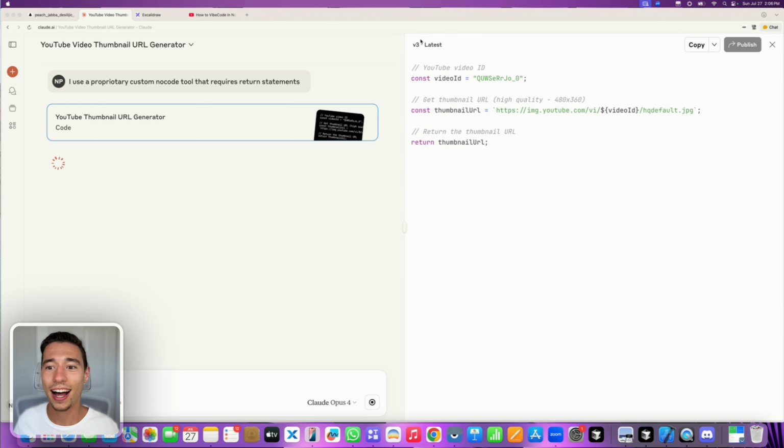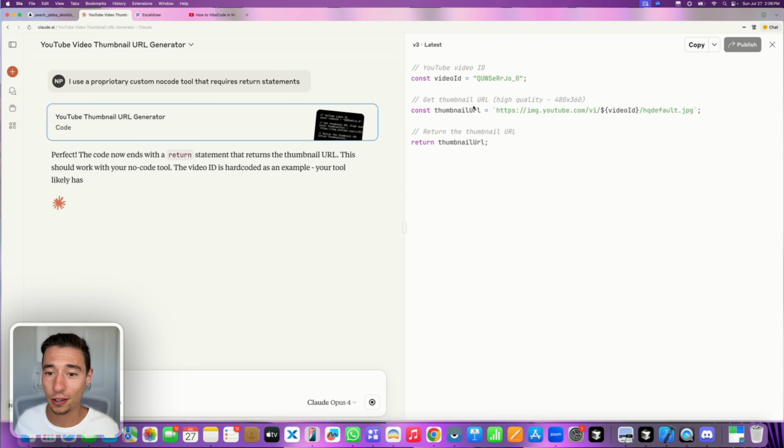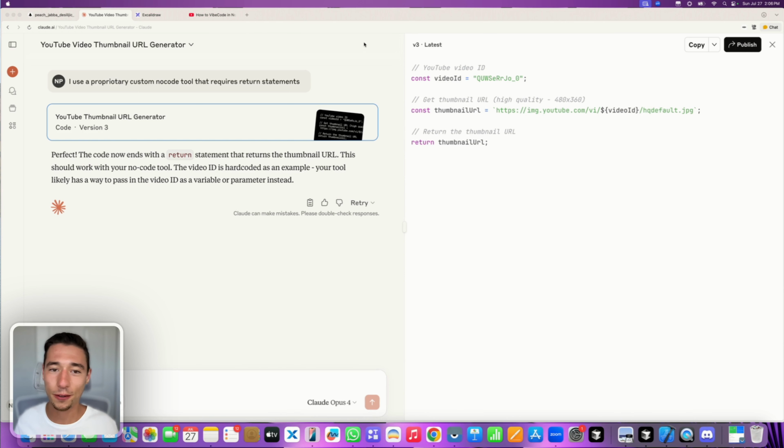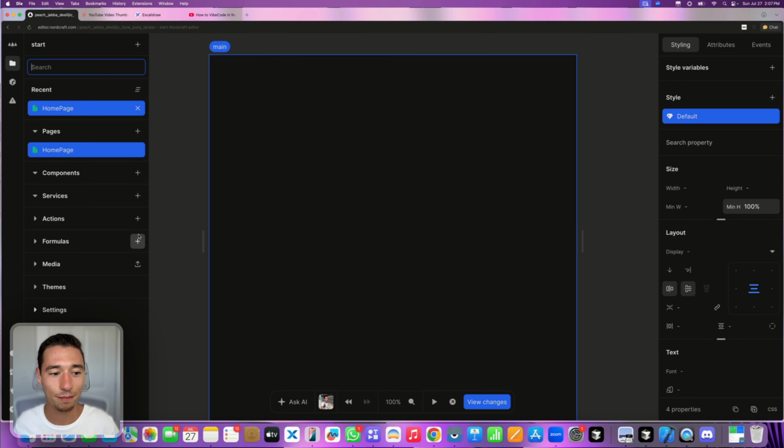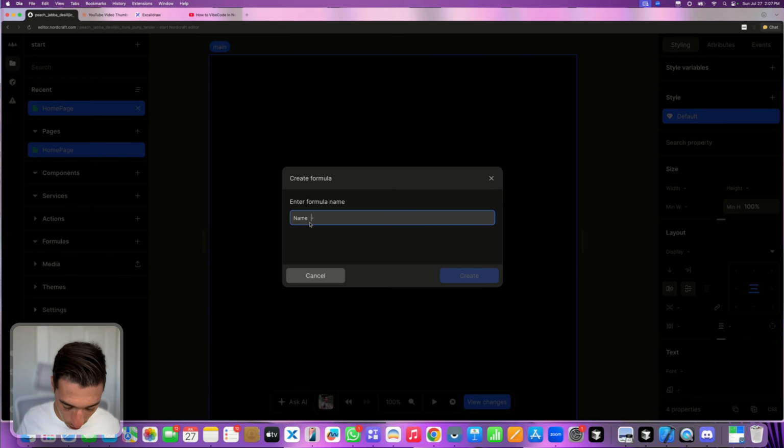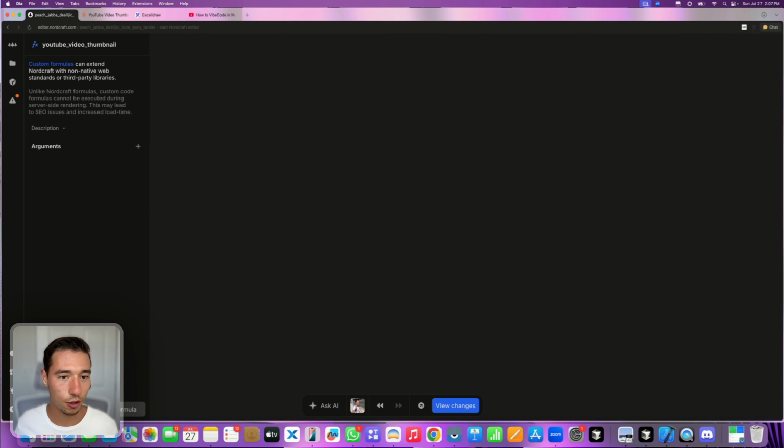wouldn't exist. So we have to come up with something, even though it's quite simple and we could do this in a normal function, but you know, in a formula, but we'll just do a custom formula out of that. Let's copy that. Beautiful. So now I'm going to create a custom formula inside of Nordcraft. So I'm going to say YouTube video thumbnail, YouTube video thumbnail. And I'm going to go convert to custom code.